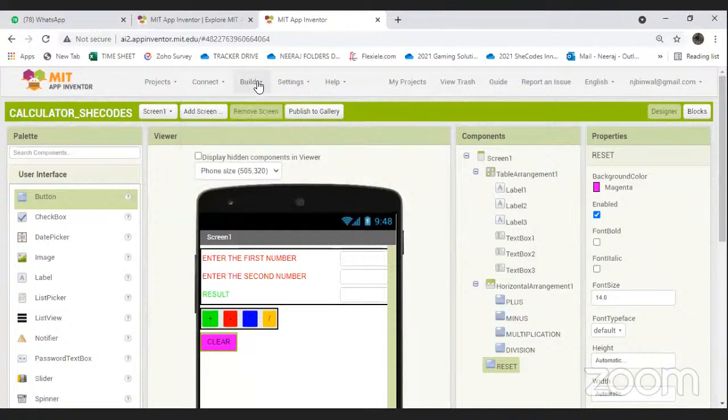Here is an option for build. Meanwhile, I'll tell you, in the build you can see the second option, app save or .apk to my computer. When you click this second option, the APK will automatically be saved on your system, and then you can share that APK with anyone, with your friends, with your family members.